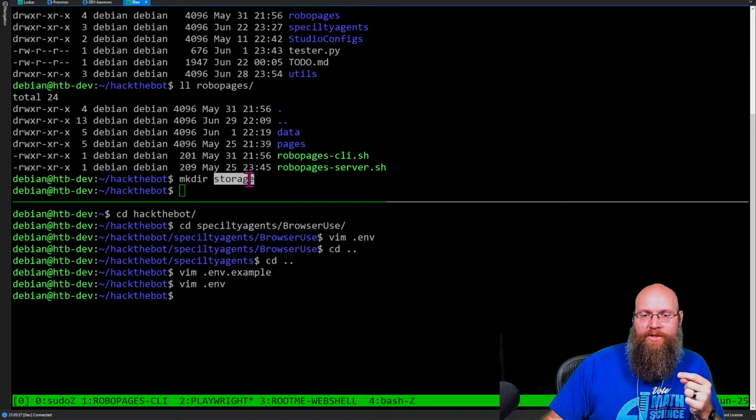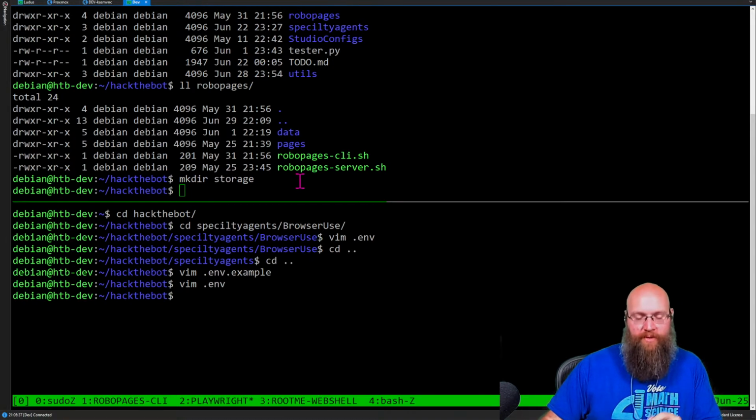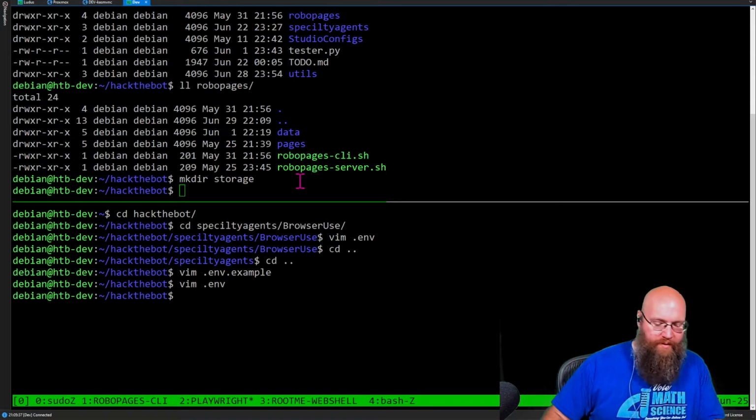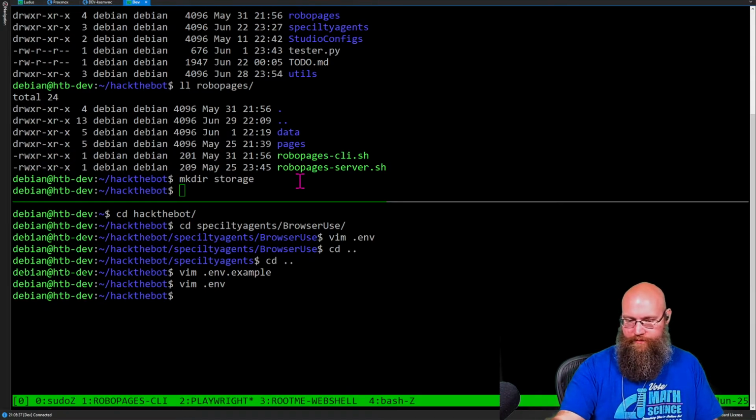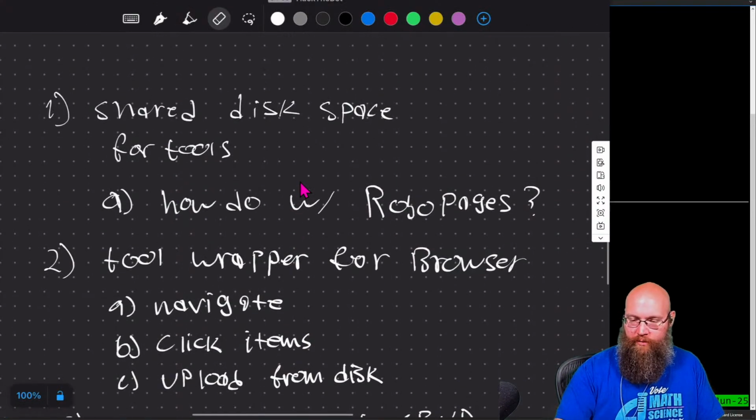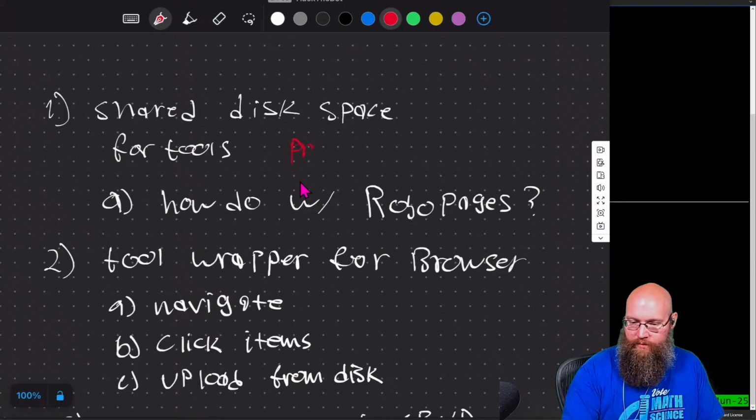All right, so storage is where we're going to put all this stuff. So now that we have this, let's think about how we want to run this. For storage in here, it's going to be in the project folder /storage. That's where we're going to stick that.